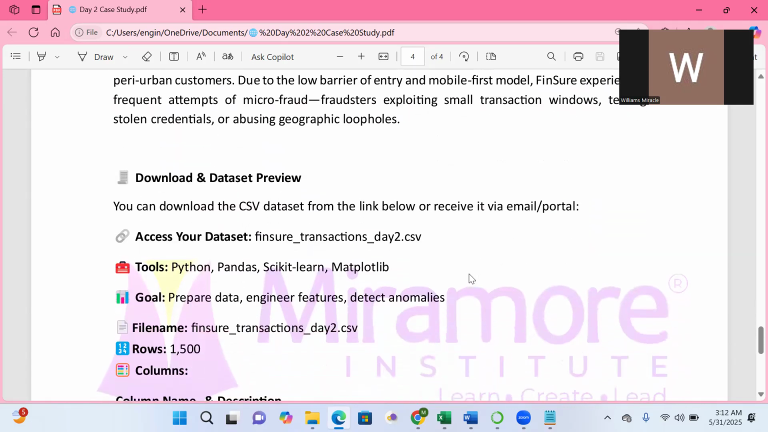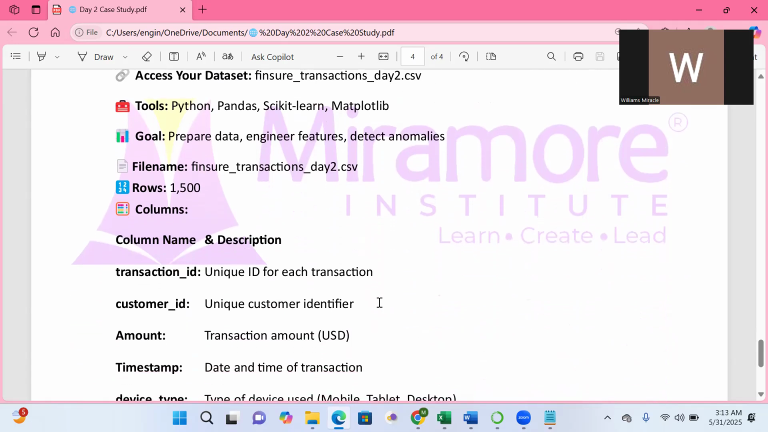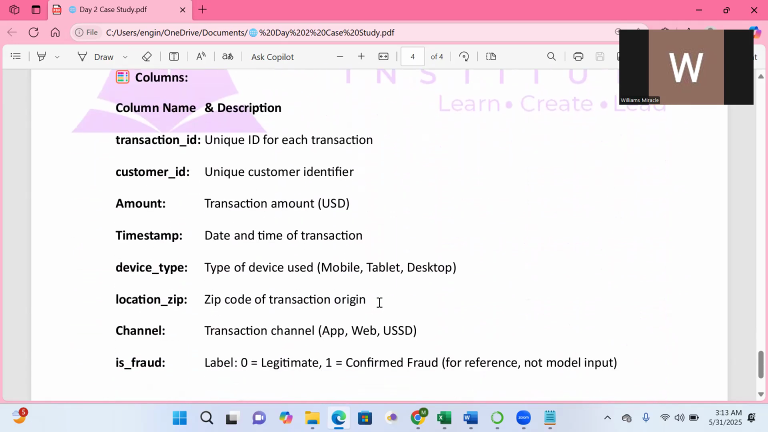You are to download the CSV data set, which is also in Excel format, from the link sent to you, and you are to access the data set. That's the name for the data set. The tools to be used are Python, Pandas, Scikit-learn, and the Matplotlib library. The goal, like I said, is to first prepare the data, engineer features, and detect anomalies. So this is the file name, this is the rows, this is the columns, this is the column name, and these are the descriptions for each of them.